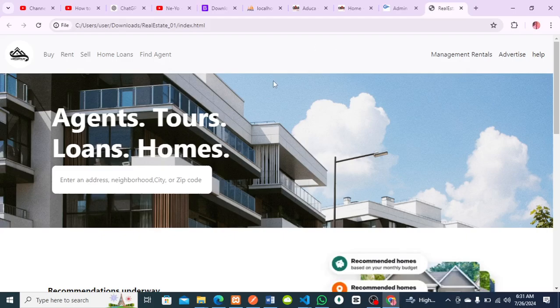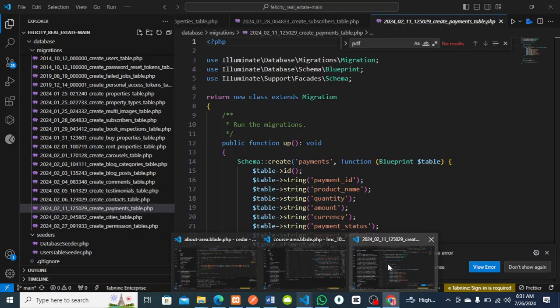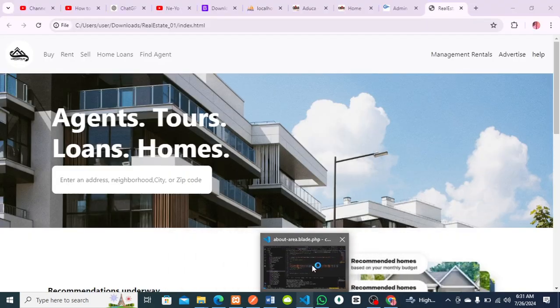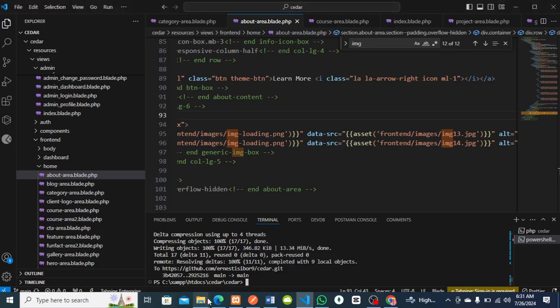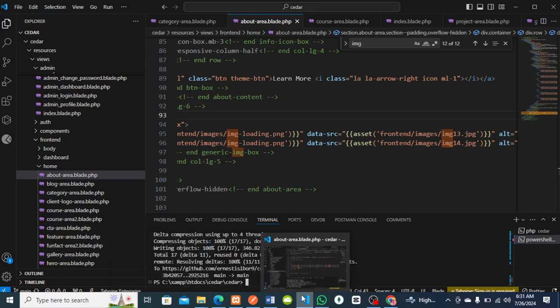So the first thing you're going to do is to go to your Visual Studio Code and open this. So I'll go to my Visual Studio Code to open this. So let me close down these other ones I've opened. So let me go to my Visual Studio Code to open this real estate.